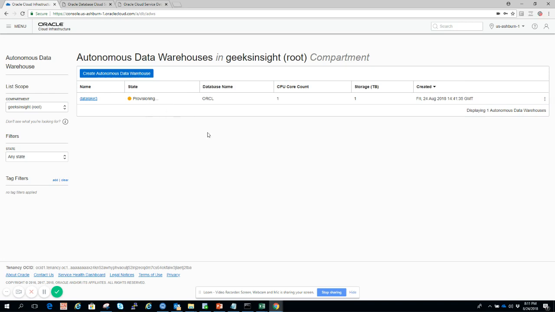Now it's started provisioning. So this is basically a service. You can't access the machine, or you can't access the EC2 instance, I mean compute instance or something. This is a kind of service you can get where you can log in through your desktop developers or client machines.